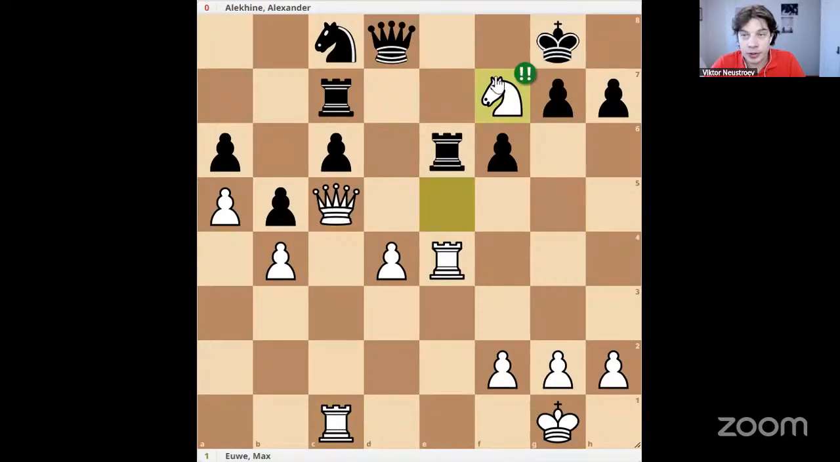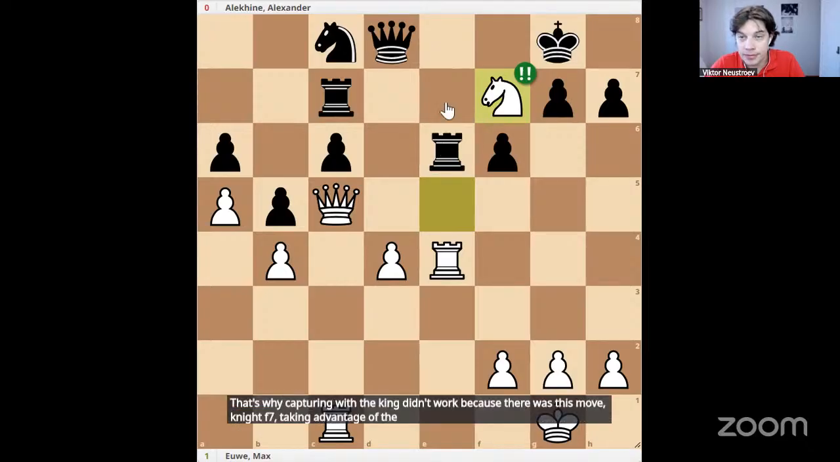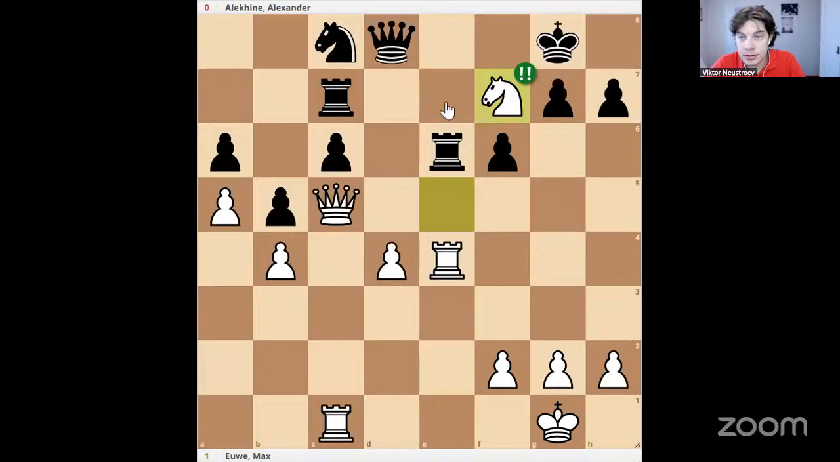That's why capturing with the king didn't work, because there was this move, knight f7, taking advantage of the fact that the rook is not protected. So they played this. What did they miss in this position?